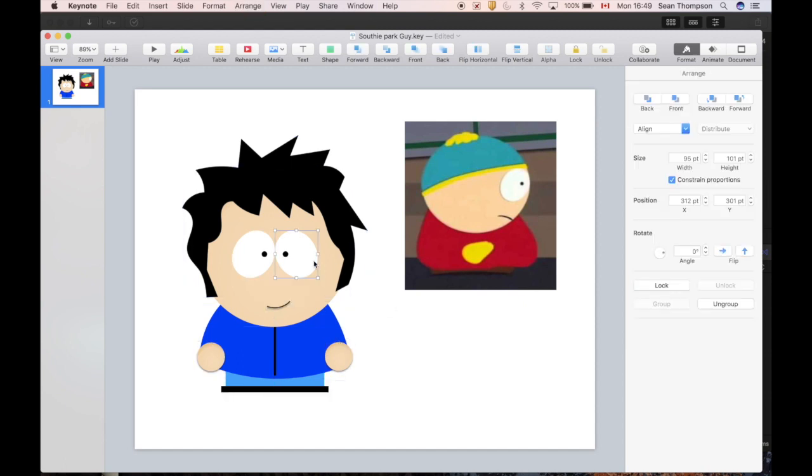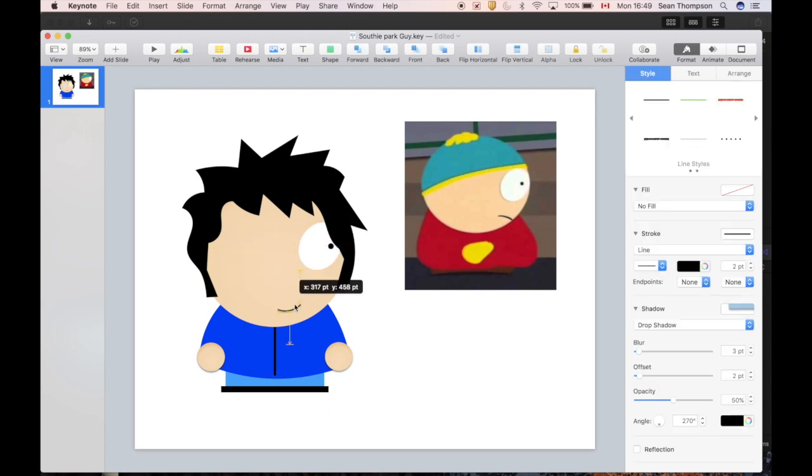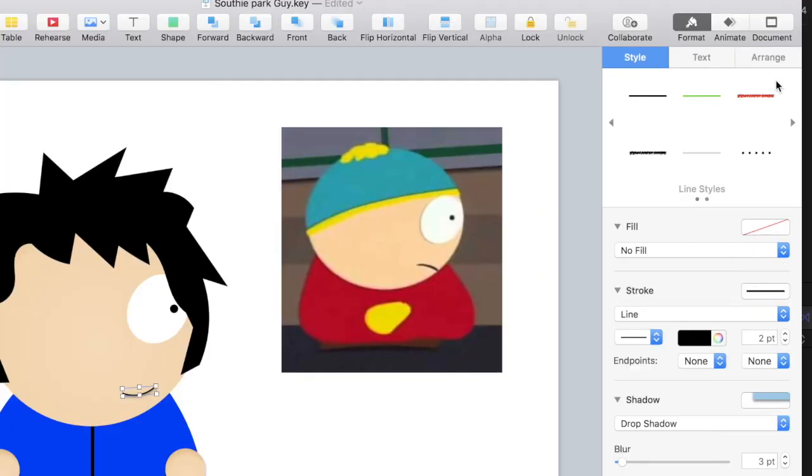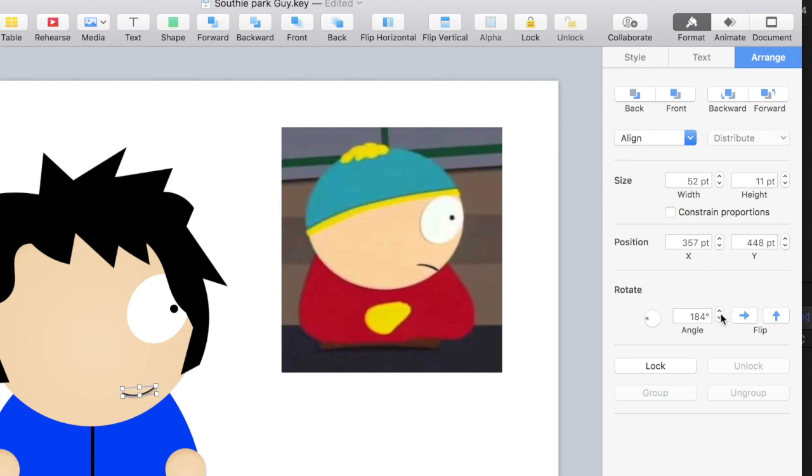I'm going to need to get rid of an eyeball. This eyeball is going to come way over here like so. This Cartman character is not smiling. I want this guy to continue smiling, so I can even go over to arrange over here and just move that around. I can even grab it like so and twist it a bit so he's still smiling.